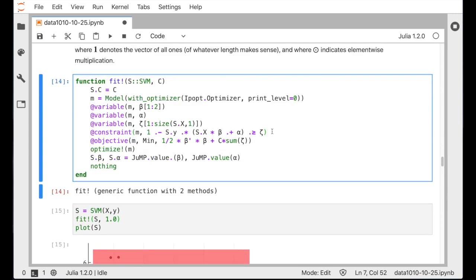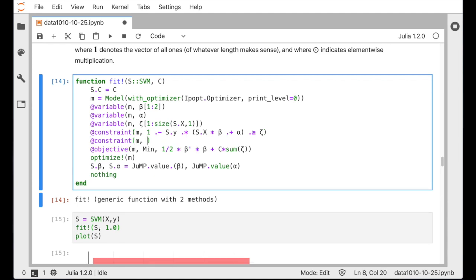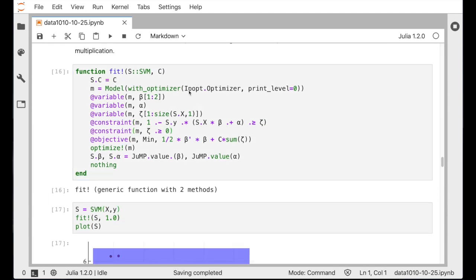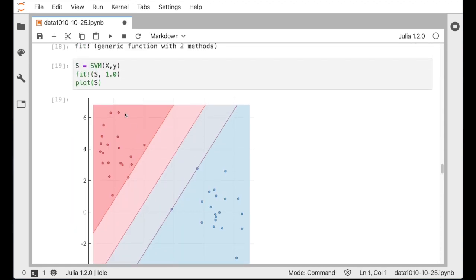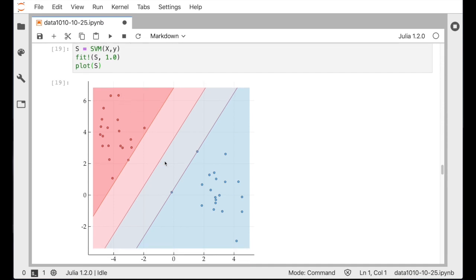And we messed up here because we forgot to add our constraint that zeta is greater than or equal to 0. And then we messed up again because actually this is supposed to be less than or equal to. So we got the same result. And what that's telling us is that this c value is large enough that it would rather just get all of the points right than pay the penalty for having one of them a little bit wrong.